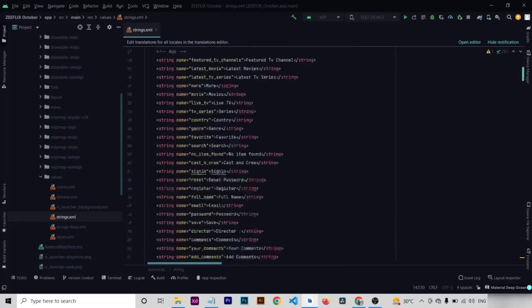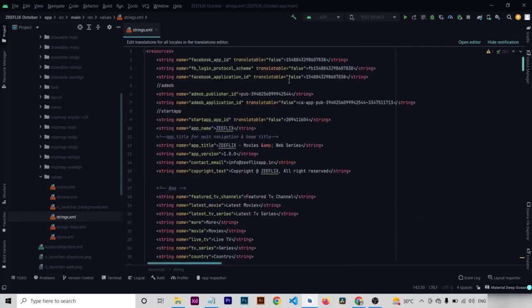If you want to show AdMob and Facebook ads in your application, then you need to change this publisher ID as well. This is the publisher ID and this is the AdMob app ID, right? I don't want to show ads for now, so just close this.